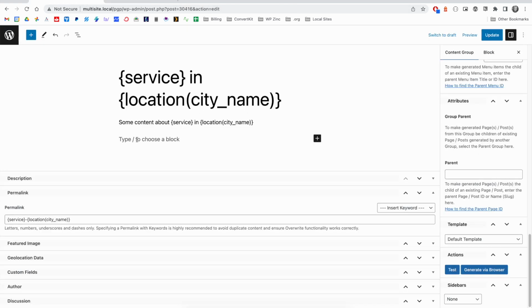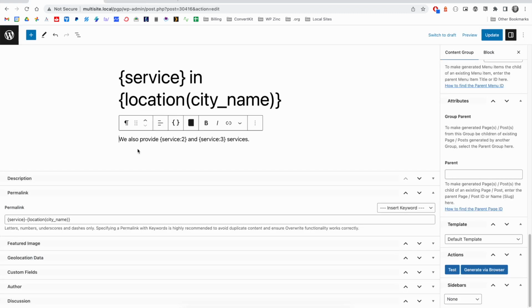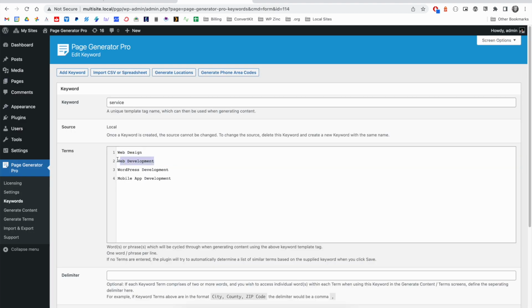However, I might want to reference other terms within this list here in my content group. For example, I may wish to always output my second and third terms in this paragraph here. When we generate a test page, we see that our service keyword has been replaced by the first term, web design, but in this paragraph our second and third terms, web development and WordPress development, have been output. And we can see here number 2 is web development and number 3 is WordPress development.